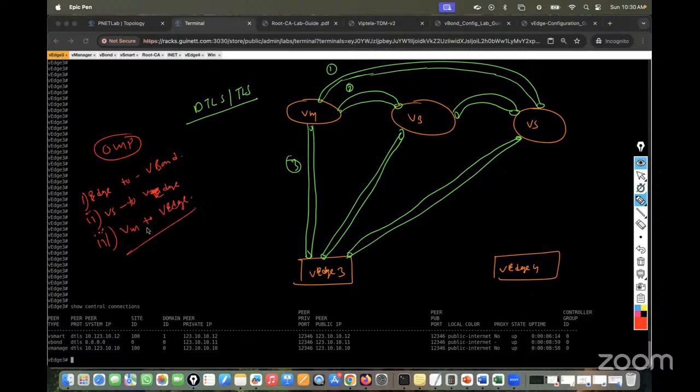Any other opinion, guys? Is it correct? Are all of them correct or not? vSmart to vEdge, vSmart to vSmart. So I have another option: vSmart to vSmart, vEdge and the vSmart. Okay, so I have a total of 5 flavors. Any other flavors, guys?